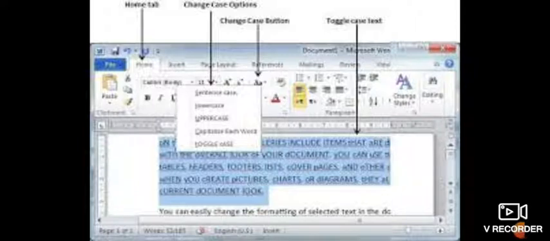The text appears in sentence case. In this case, the first word of a sentence is capital and the rest are small. Next is lowercase. In lowercase, all the text written will be in small letters. Uppercase. In uppercase, all the text will be in capital letters.